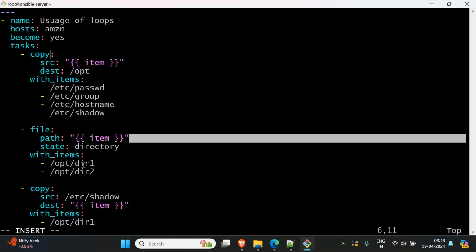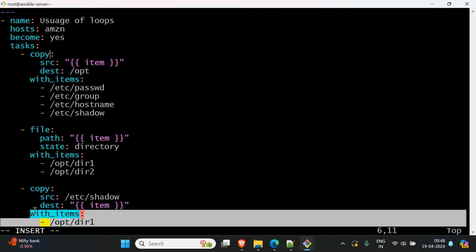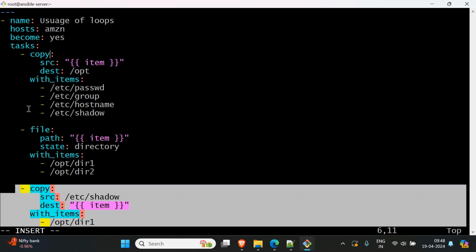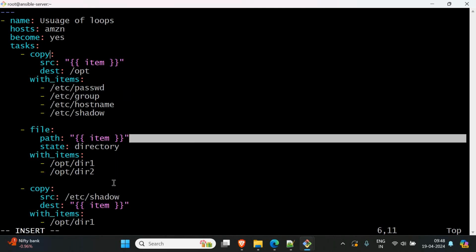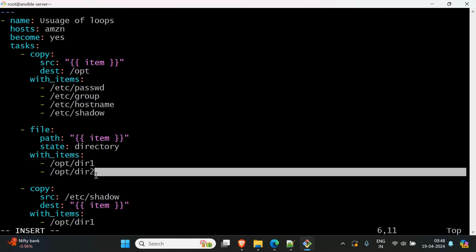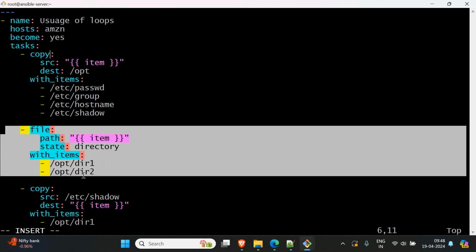Finally, since dir1 is created here, that is the reason I'm using that name now directly. If I put it above, before the file module, then you will get an error. Why? Because dir1 is not available by that time, because it is created here. After that you can use it if you want.